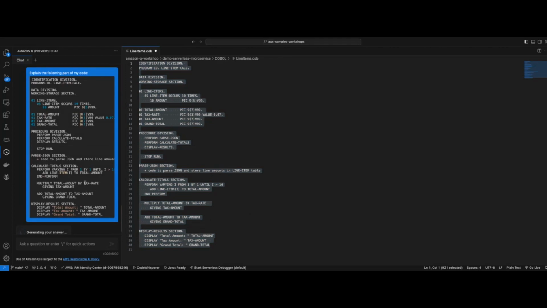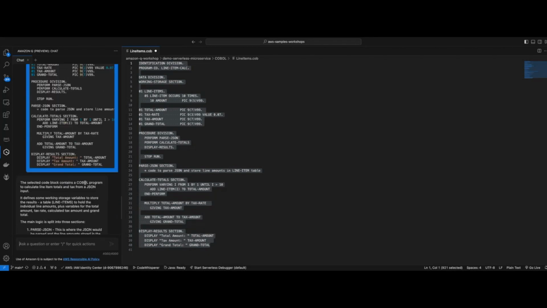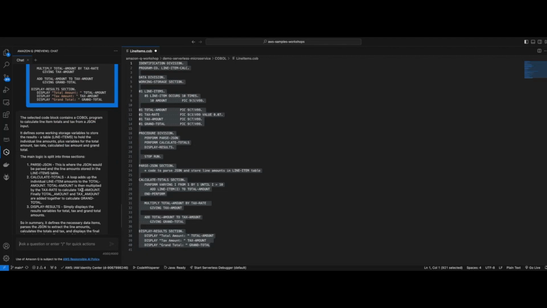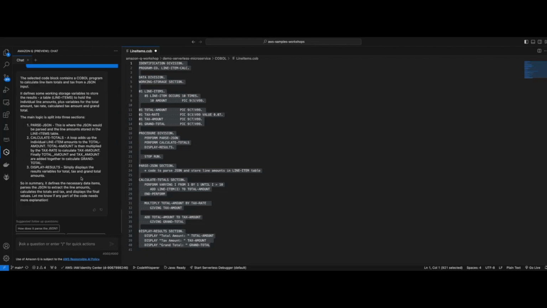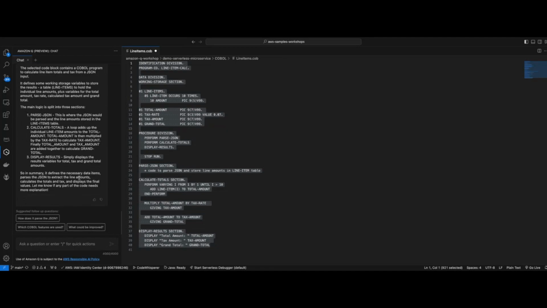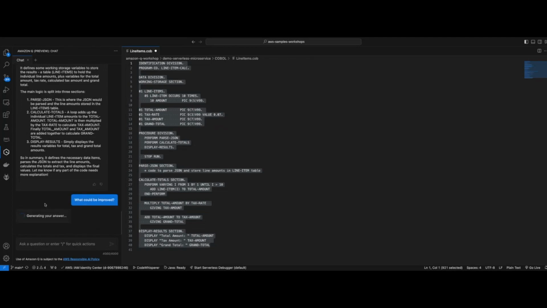So we have the data division, identification division, procedure division, which are, for those of you that are familiar with COBOL, we have these four sections available, right? And then it's explaining all the steps, which is great because it provides the parsing portion, the calculation, and also the display results. And you can refine the question. So, for example, say I wanted to ask what could be improved for this particular code.